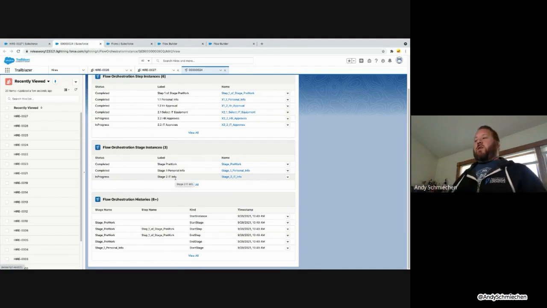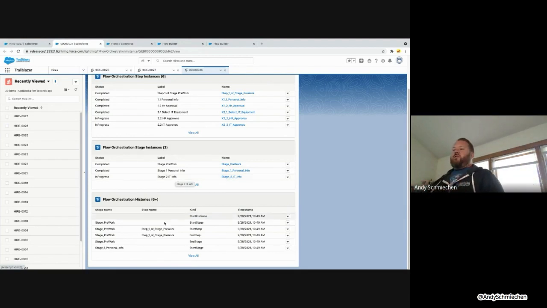What you don't see, though, is what's coming up. That's because there could be decisions that determine different stages based off of that decision. So there's no way for an orchestration to know what path it's going to go down, to show what hasn't been done yet, because there could be decisions. And then we have the flow, or the entire orchestration history.